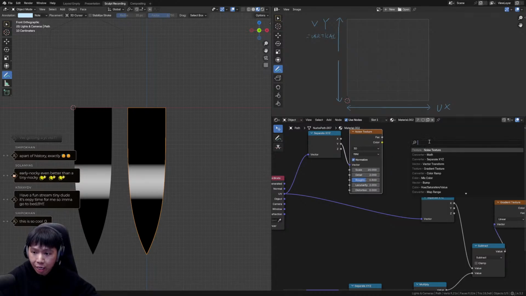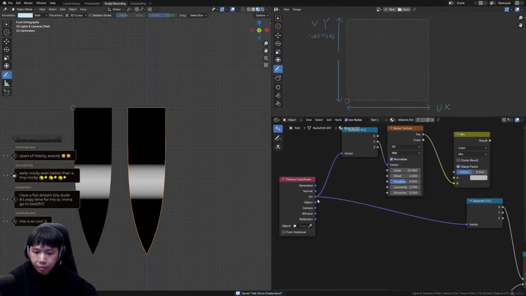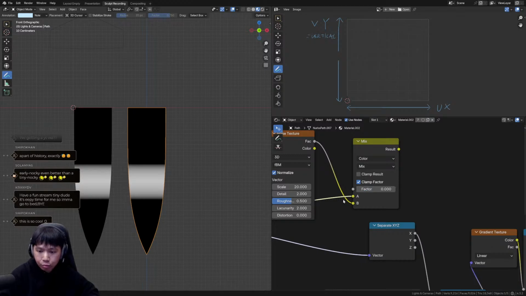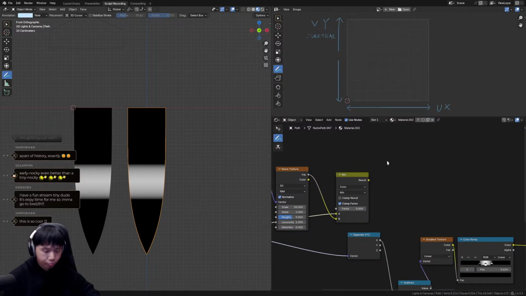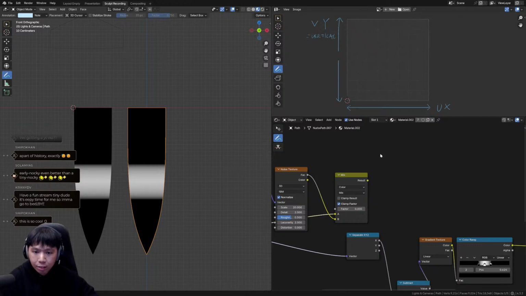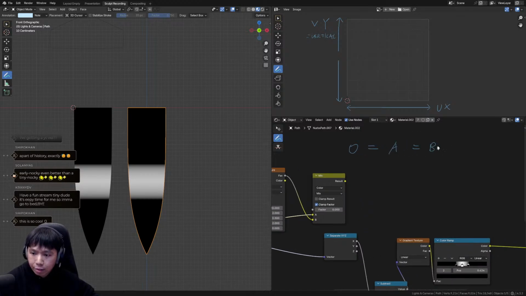All right, I'm going to create a mix color node and then put this noise texture in B and use the UVs in A. Okay, so if you guys didn't know, a factor of 0 is A. Okay, let me just draw this out just in case there are any beginners out there that don't know how all of this correlates with one another. So 0 equals A equals black.